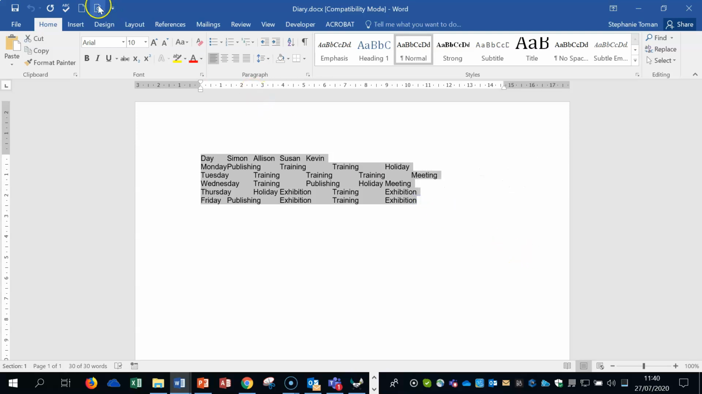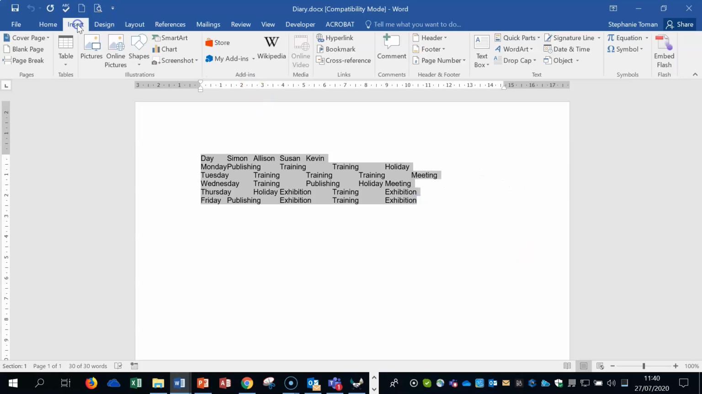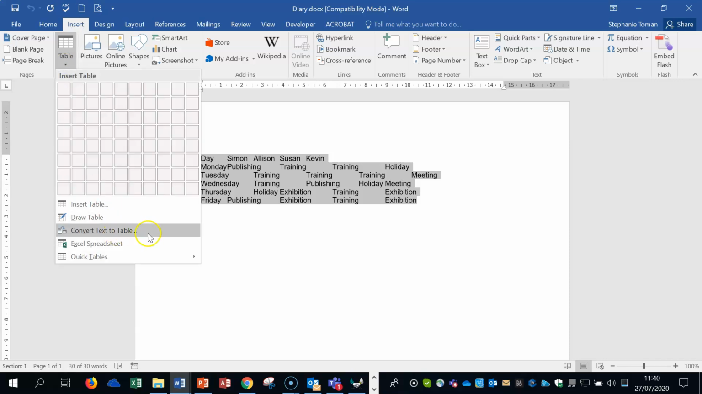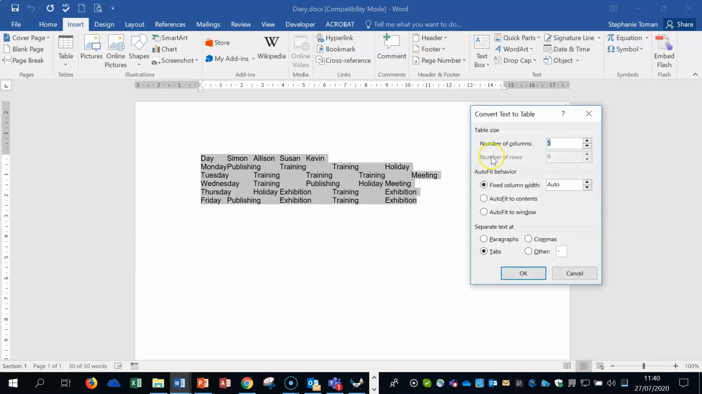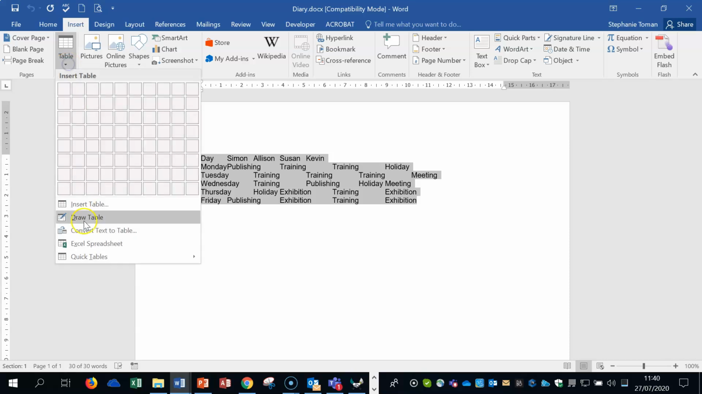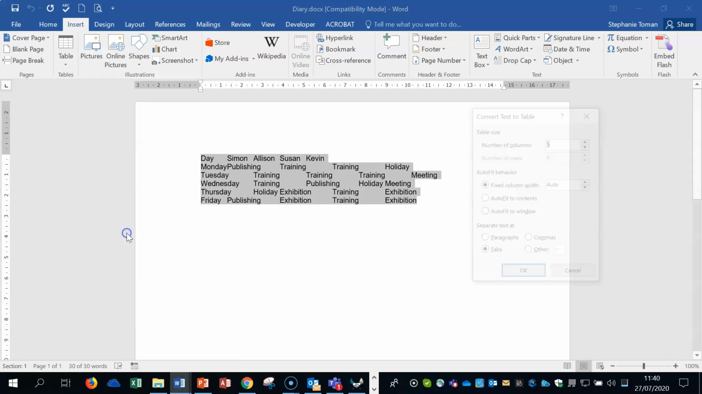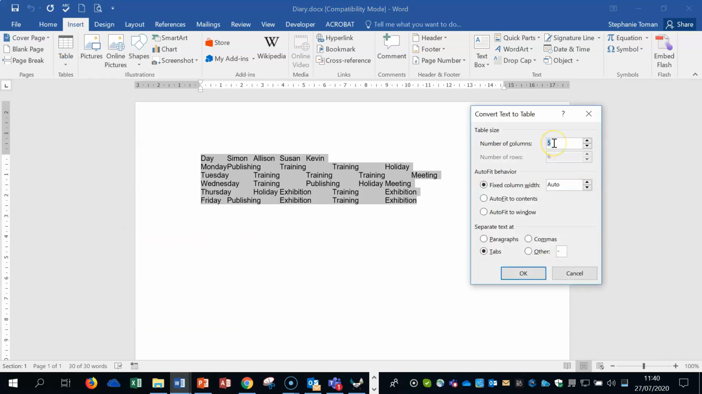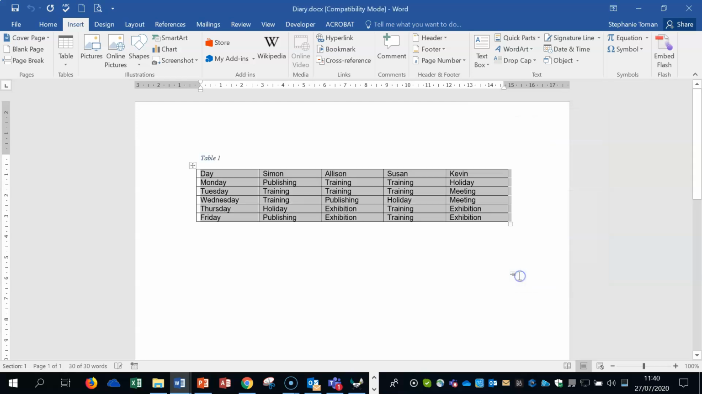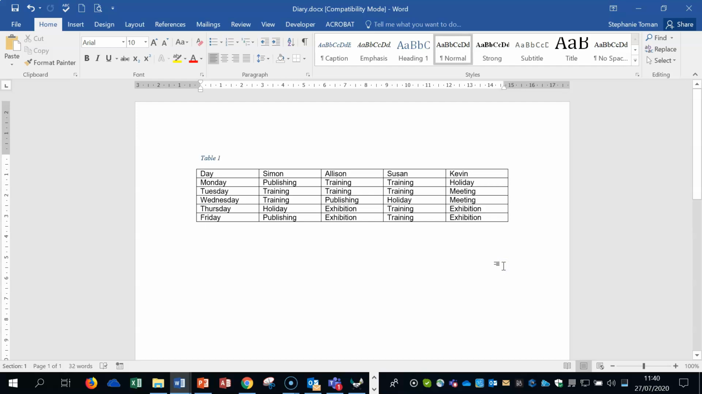Okay, so into the insert table drop down, and there's your convert text to table. Show you again in there, and that's it there. So if you've highlighted it correctly, you should have the right number of columns, and it's already gone on tabs, so we're quite lucky there. So we've picked up what we need in the question, click on OK, and there it's done.